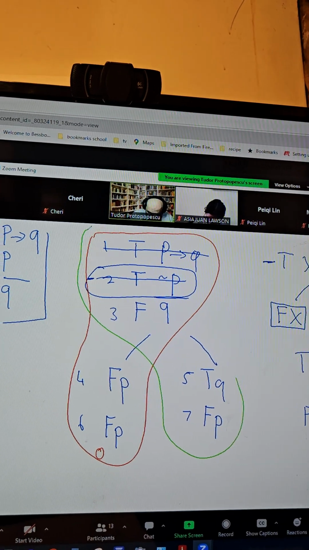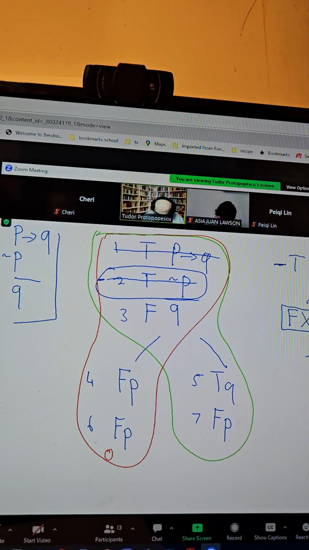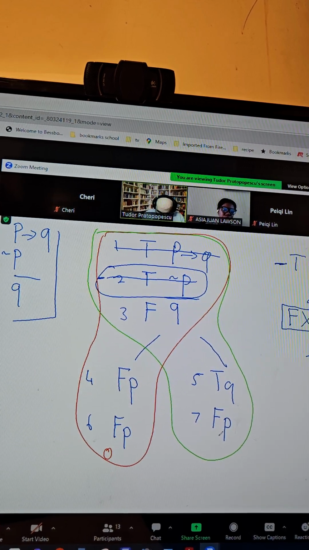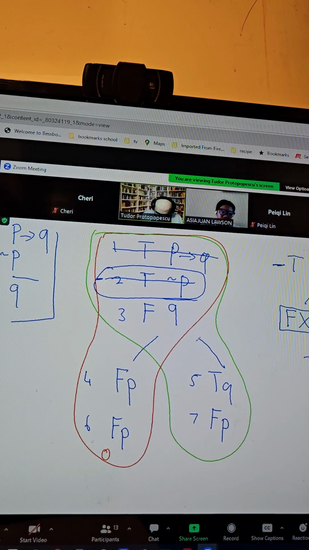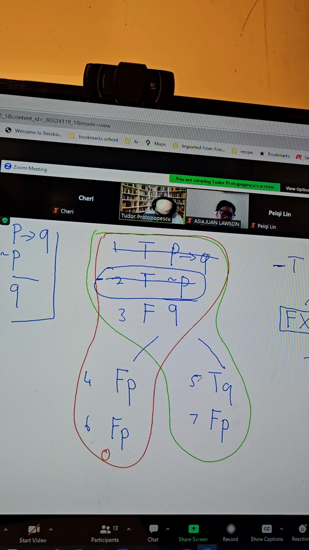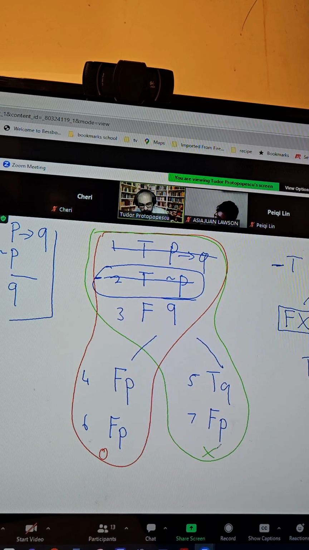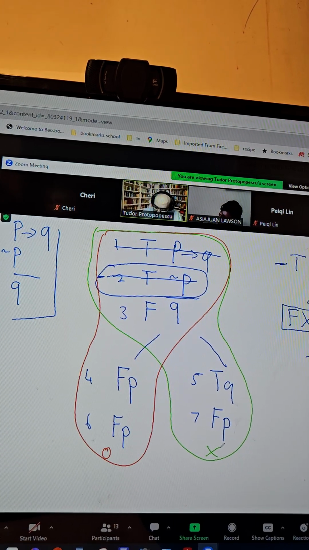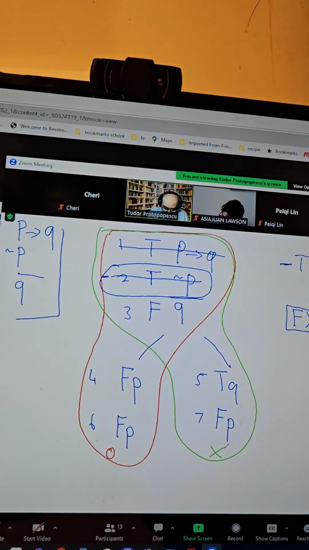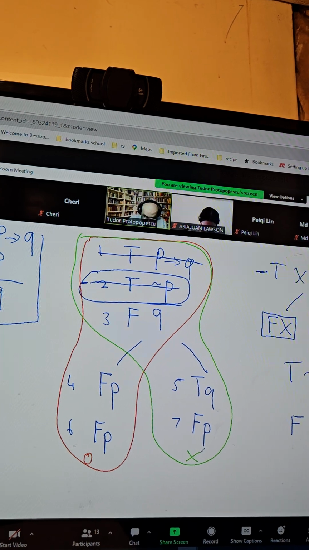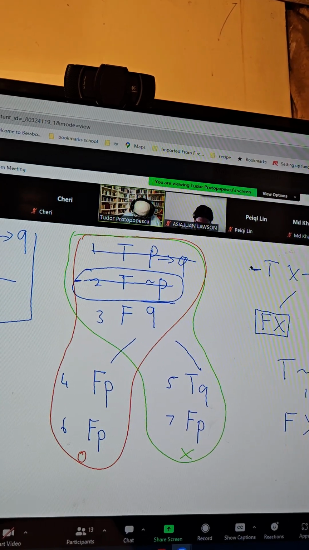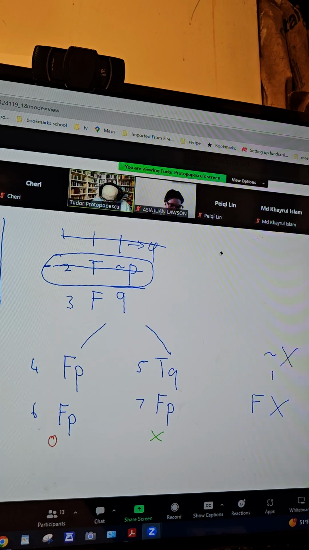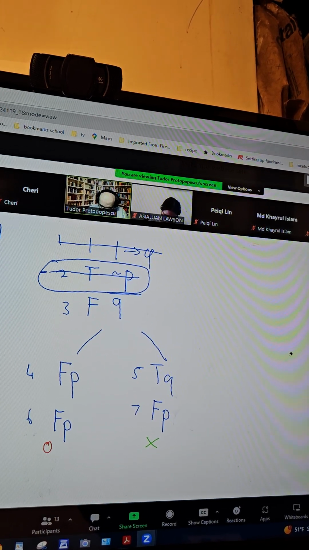What about this branch? Is there a statement that's both true and false on this branch? Yes, Q. So 3 and 5. All right, so this branch is closed. We've gone through the tree. There is at least one open branch on the tree. So what have we learned from this tree? What does the open branch tell us?